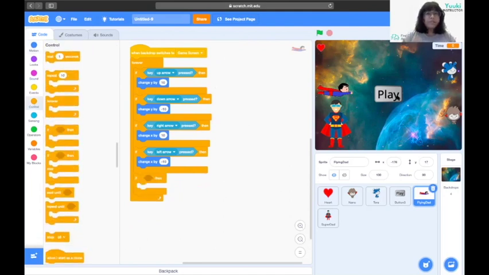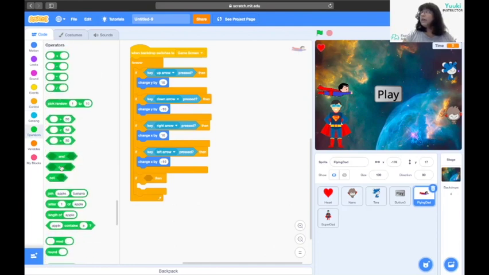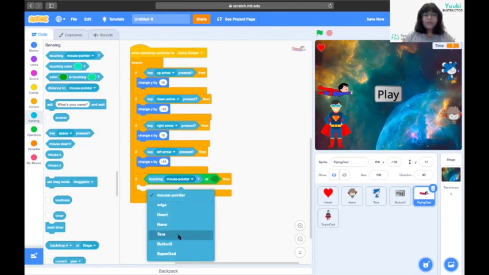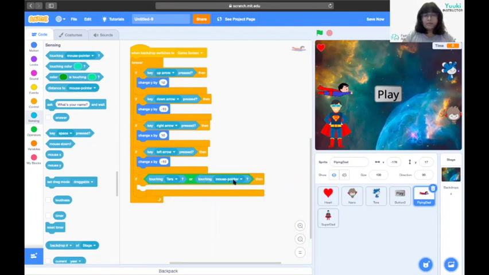Alright, so in this one, I'm going to add in the statement that if the flying dad sprite is touching either the Terra alien or the Nano alien, it's going to broadcast a message called lost life, which is going to be heard by the heart sprite. So I'm going to drag in operators and I'm going to drag in the or block. So it is either touching the Terra or the Nano. To sense whether I'm touching another sprite in Scratch, we do have a sensing block called touching mouse pointer. So I'm going to drag in one and put it inside the or block and change it to be Terra. And on the other side, I'm going to make it Nano.